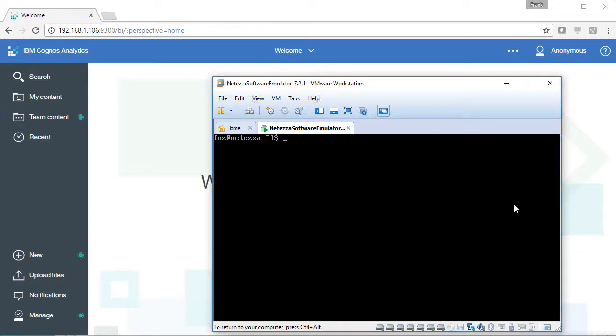I'm an analytics client architect with IBM, and in today's demo we're going to be taking a look at how to connect Cognos Analytics to a Netezza data source in order to build a dashboard and visualize your data. So in order to do that, I'm running a virtual machine with Netezza emulator version 7.2.1 on my workstation, and I'm also running Cognos Analytics version 11.0.6 on a separate server.